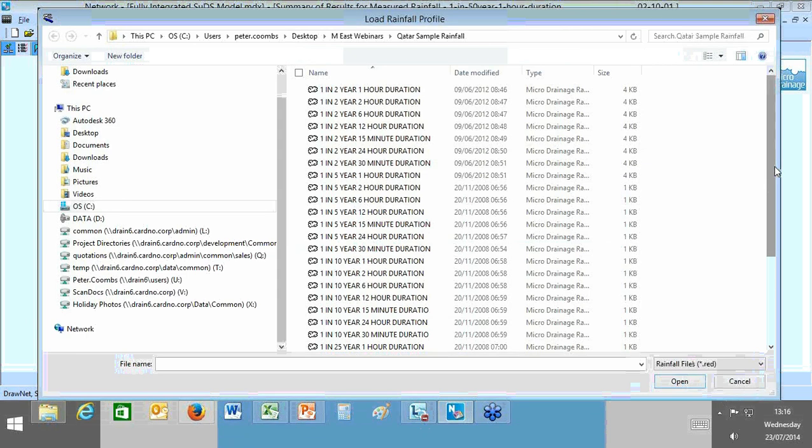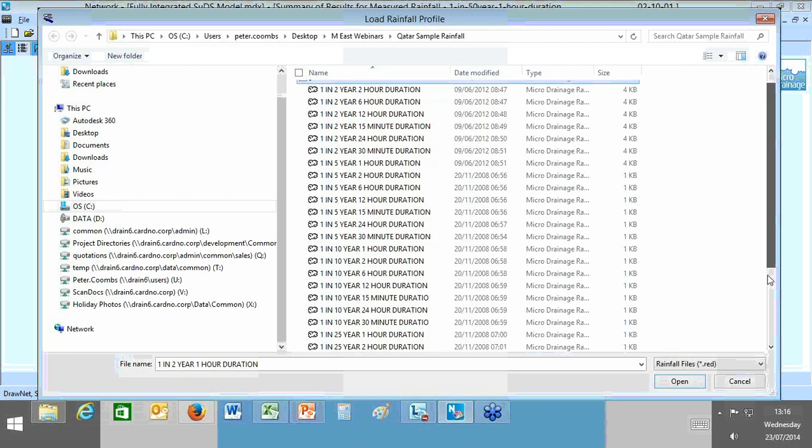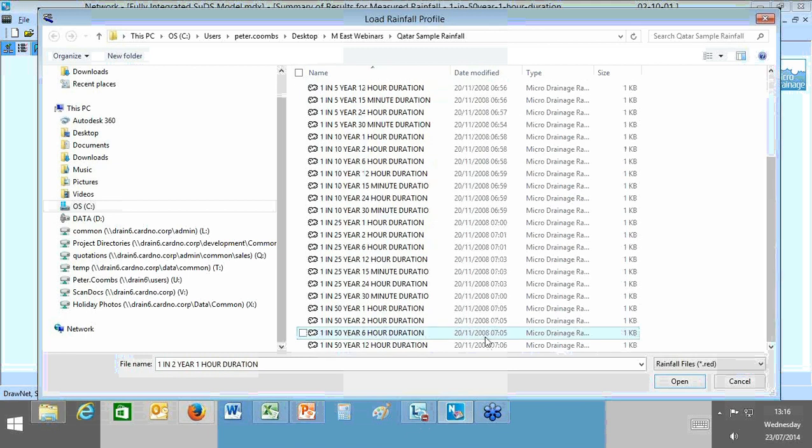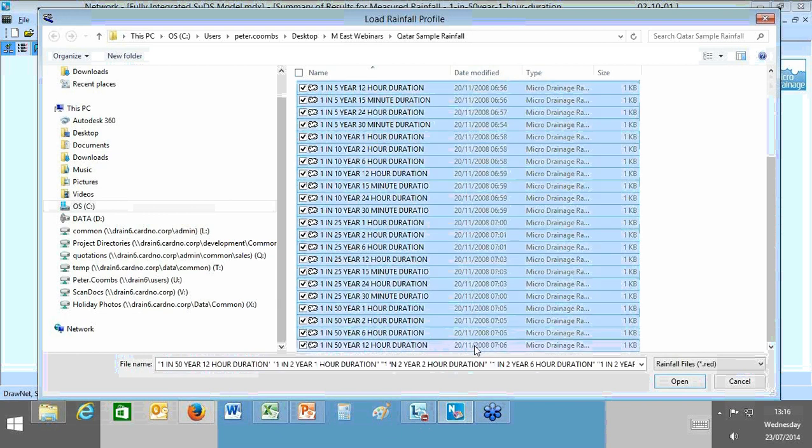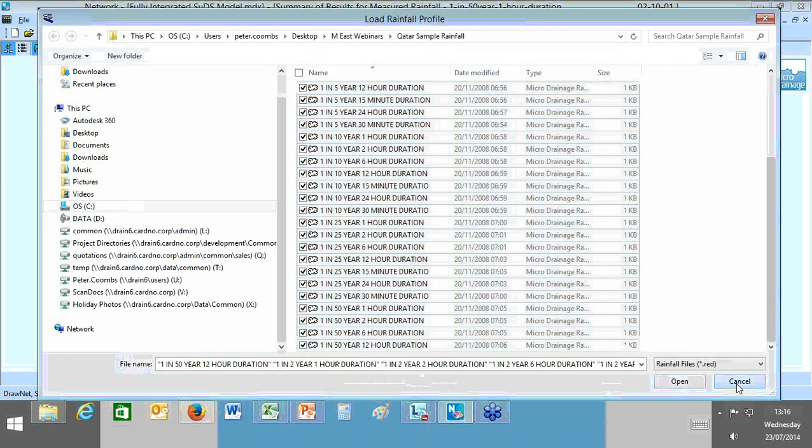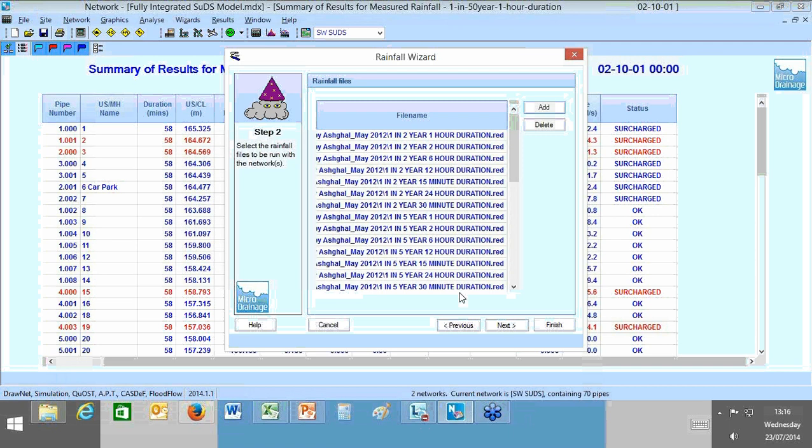Here are all the different events ranging from the 2-year return period, 1-hour storm duration, all the way up to the 50-year return period. If I click on the Shift key and left click, I could select every single one of those events. So it ranges all the way up to the 50-year return period, 12-hour storm duration. And then I said open. I just say cancel now. It literally just popped all of the files into that step. So we can see all of them have been brought across.